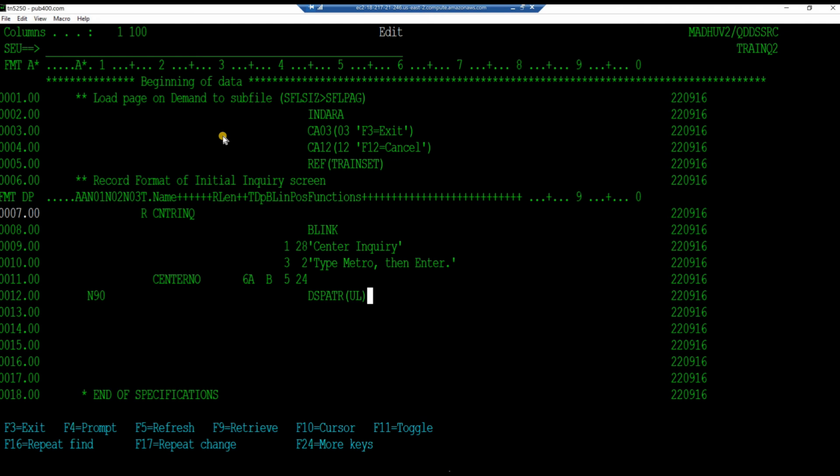Tab over to the number column, up 1 arrow, key in an RP for repeat and hit enter. In the new line, under functions, change the display attribute to highlight. Next line, under the first conditioning indicator, key in a 90. Same line, under the functions column, key in error message within brackets, within quotes: center not found, space, indicator number 90. Next line, under line, key in number 23.